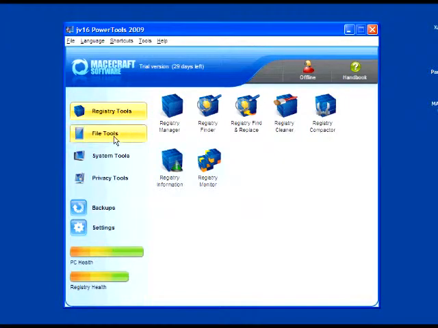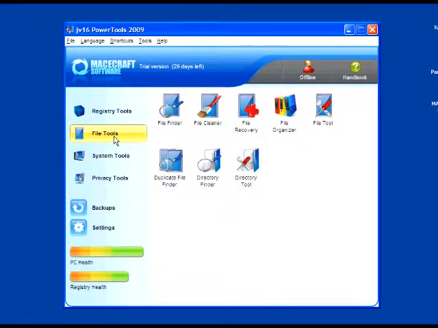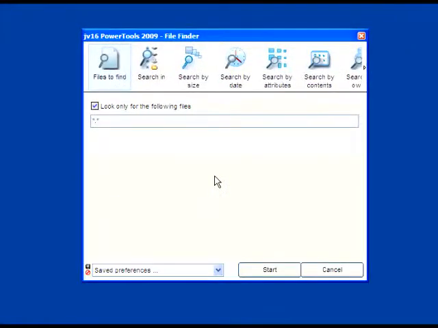Now I'd like to show you the next tool. And here we have some file tools. You can search for files, undelete deleted files, that's handy, find duplicate files, and so on. A really wide array of features here. And let me just show you the file finder, and you'll see how extensive this program really is. Basically, this tool does everything the Windows Search for Files or Folders feature on the Start menu can't do.